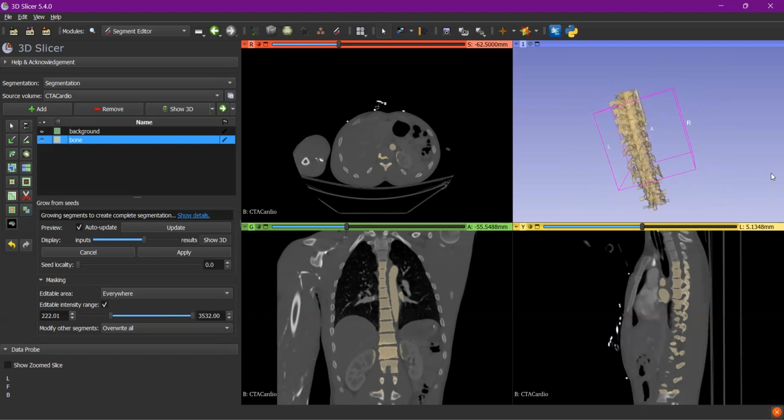So this is the segmentation I'm talking about, and thank you.